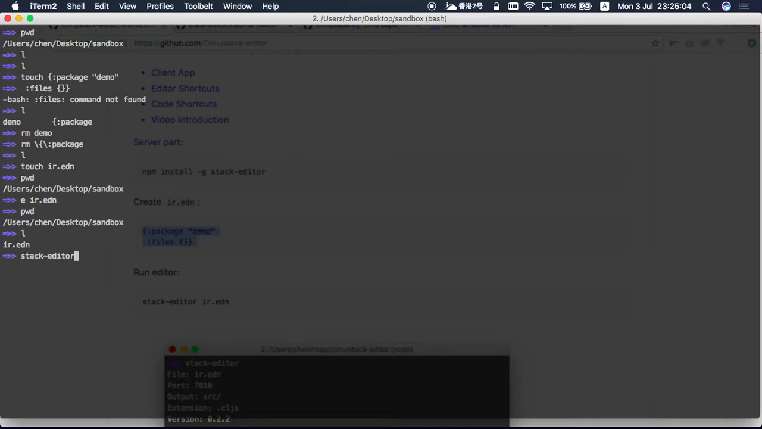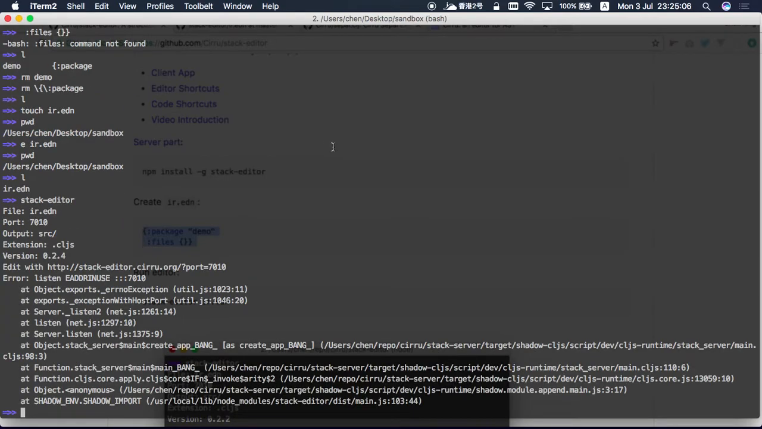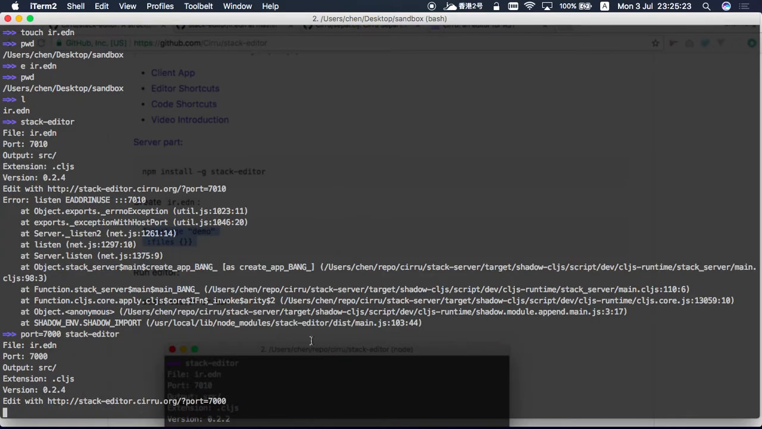I just run this command, and it will throw an error, because I have already started two instances of the editor, so I have to choose another port, because it's taken. 7000, and yeah, here we go. So this is the editor. You see an empty UI, because it's really empty.